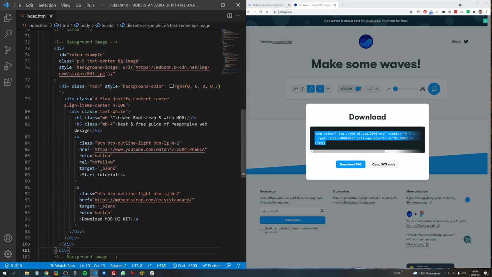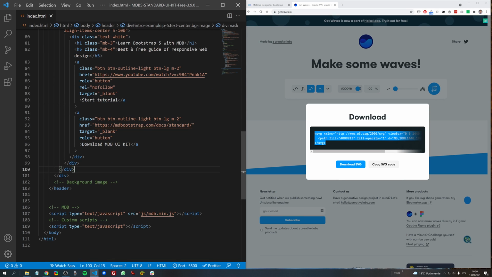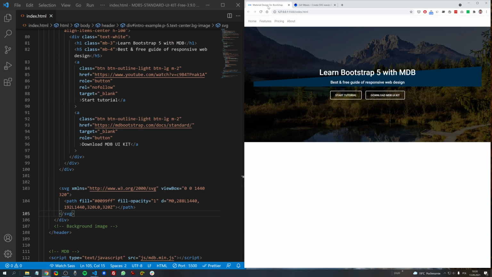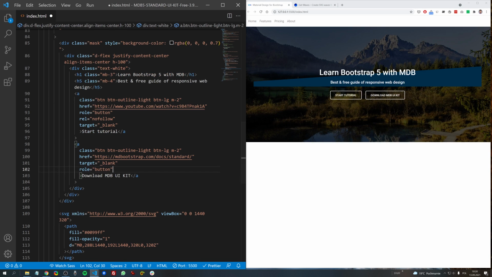and we should paste it inside of this div with a background image. So here, just above the closing div tag, we'll paste this and here we can see our SVG shape.